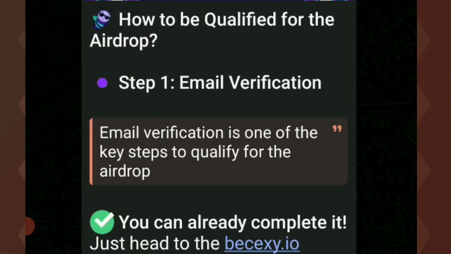In this video I'm going to show you step by step how you are going to link your email for the listing of CEX. For the listing of cex.io, you have to link your email to Be Sexy. The linking of email can be done directly or through the CEX application. So I'm going to show you how to do it through the cex.io application.